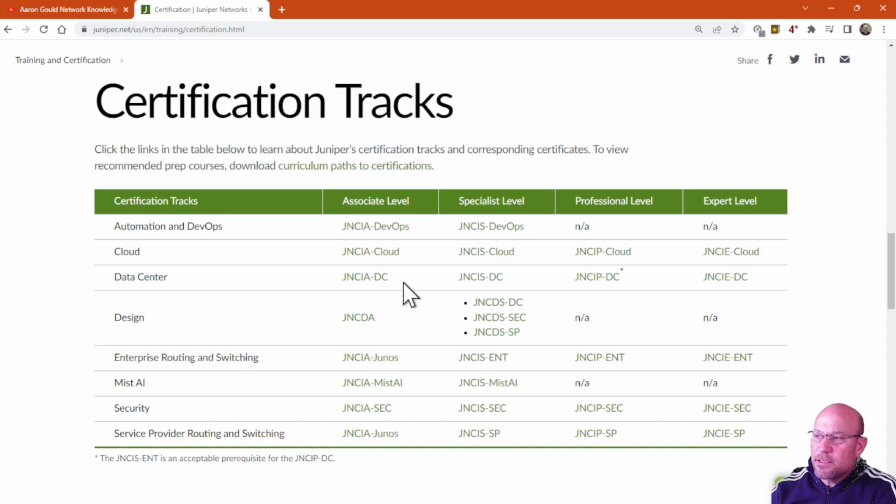Well, it is no longer required for data center because data center has a specific JNCIA now related to it. So that's pretty cool. So now JNCIA-Junos is only applying to the entry-level cert for enterprise route switch and service provider route switch. So I just wanted to give you that update.